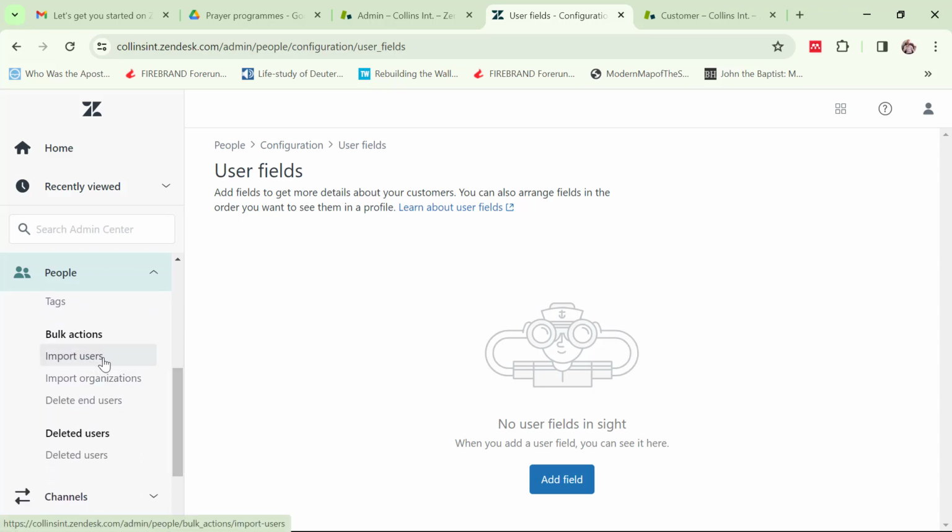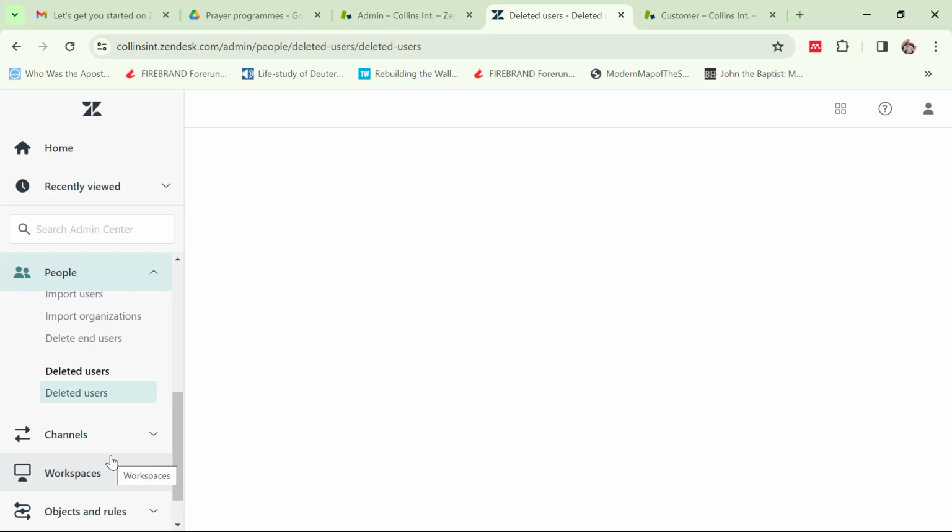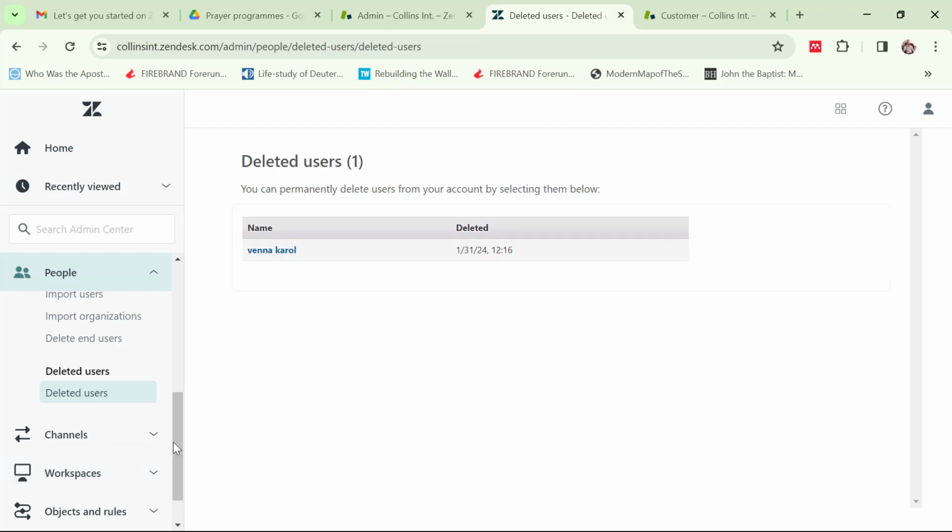So here you can import users, you can import organizations, and you can delete end users from here. You can delete users right from here, right? For example, let's say I want to delete a user. I just click on delete users from here. Now when it loads, I'll see deleted users. You can see this person was deleted on this date. So I can see the breakdown of anyone that was deleted from the accounts.